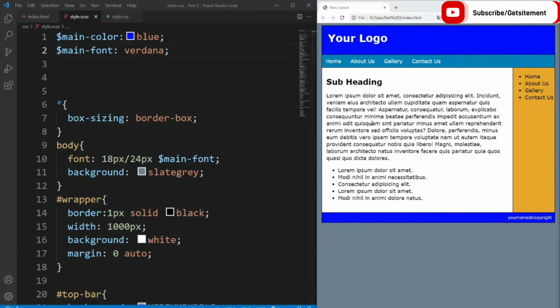So now it's clear to you what the use case of variables in Sass is. It not only saves our time, it also enhances our productivity. We can change thousands of places by changing one place.